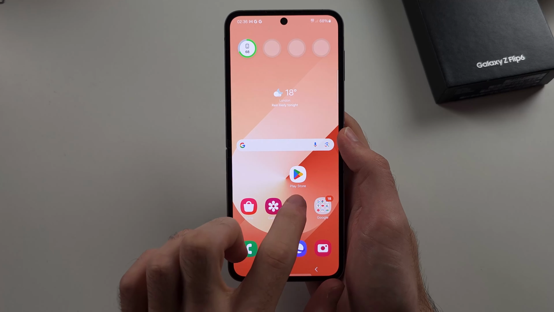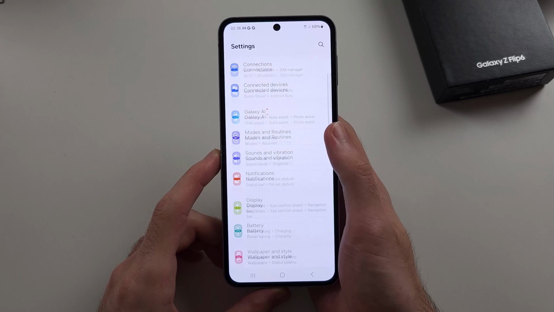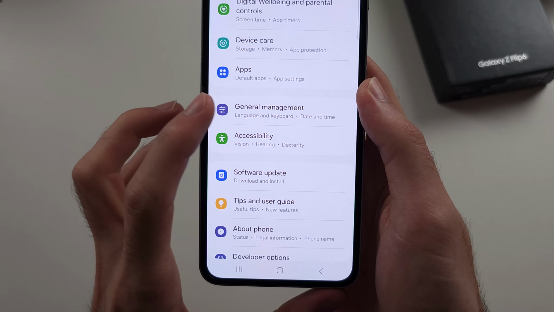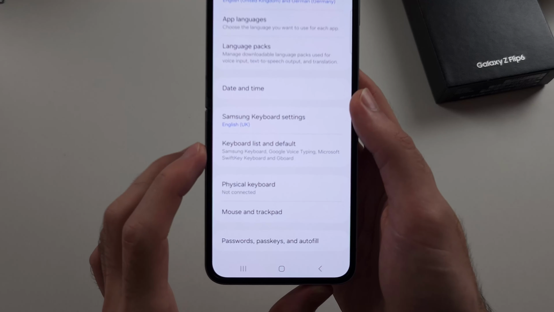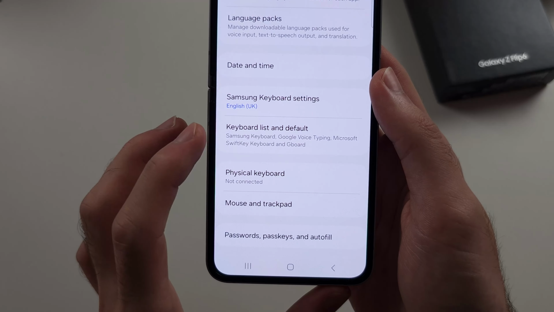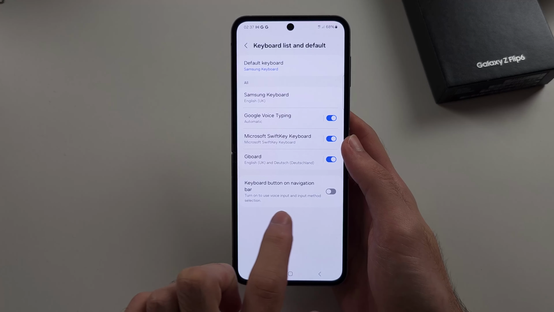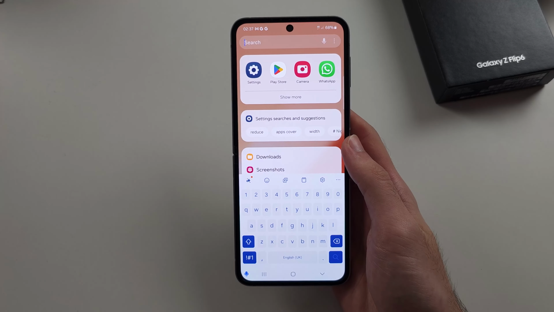So to do this, we will open our settings. Then we will scroll all the way down until we see General Management. Then we will select the keyboard list and default. And if keyboard button or navigation bar is off, we need to turn this one on, and then we will have that microphone icon right here.